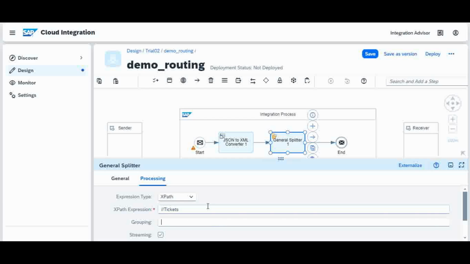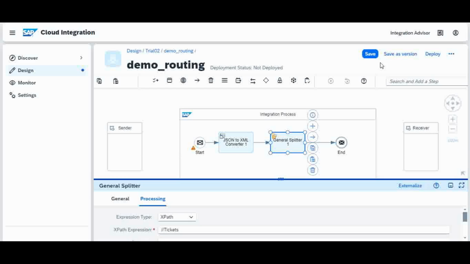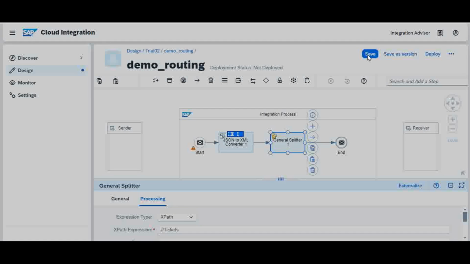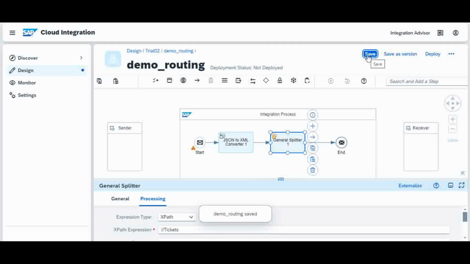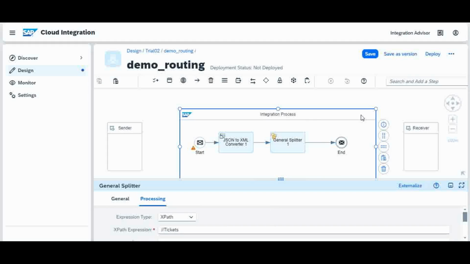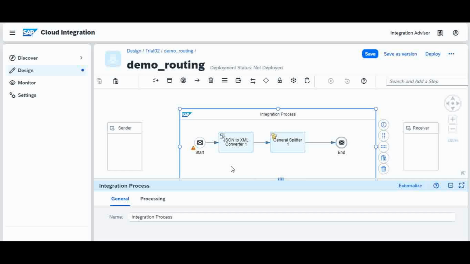I don't want any grouping. Each will have only one thing. Now I will save it. So far so good. What I will do is, to check whether it is working fine or not, I am going to simulate it. I should get the splitted data correctly or not.